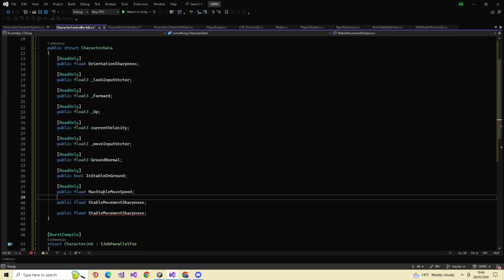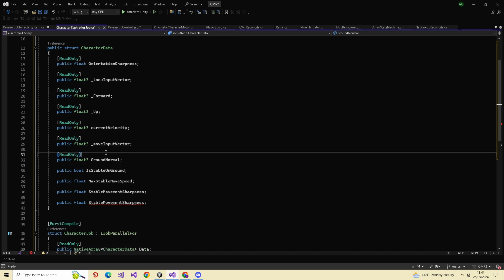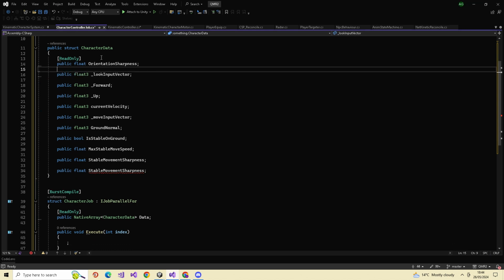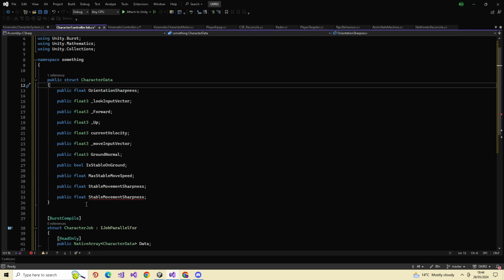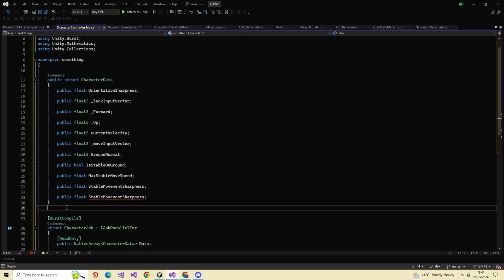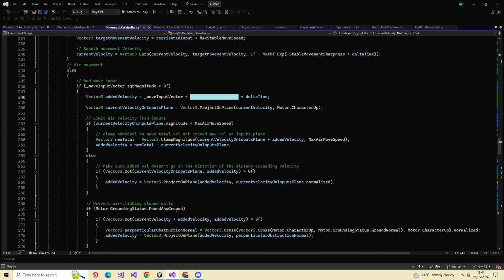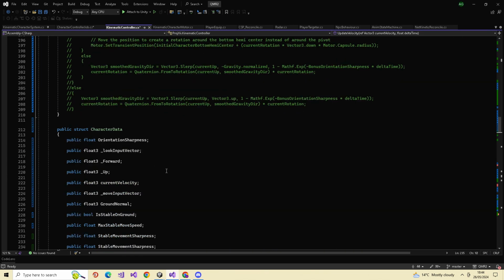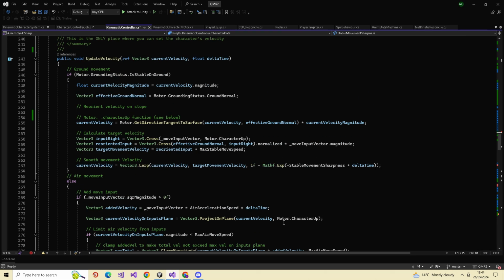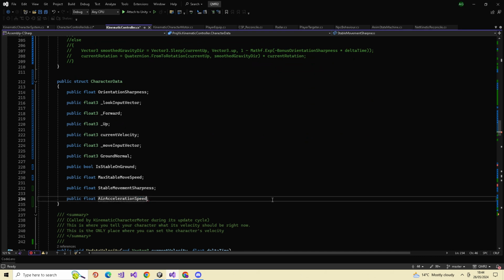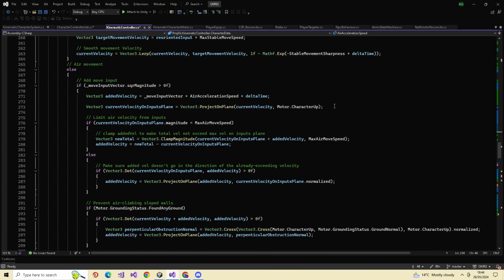Look, these no longer need to be read-only. Only the native array needs to be read-only. Let's go back here. I can get on with it easily. Okay, air acceleration speed. Max air move speed.